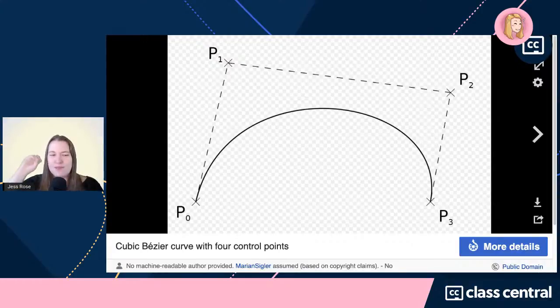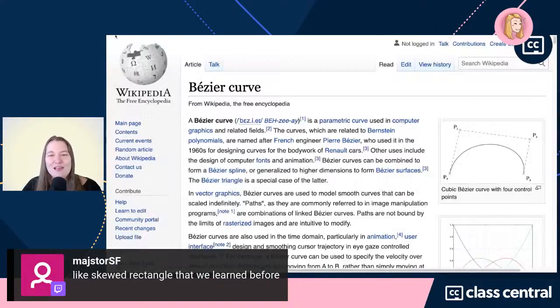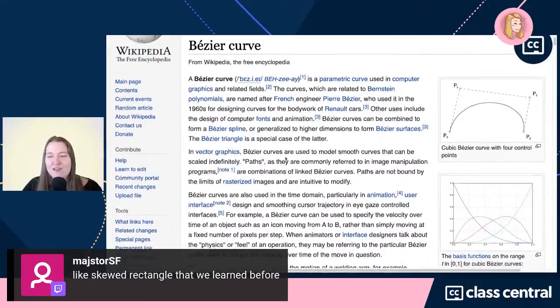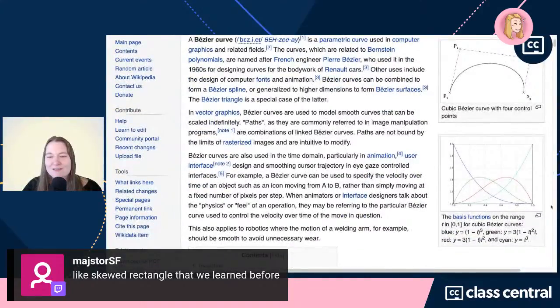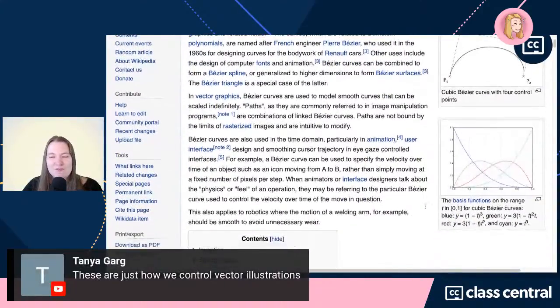So P0 is where you start, P3 is where we end, and P1 and P2 map where we curve. Gosh, I hope it didn't sound like I was picking on you for being wonderfully smart and good at stuff. Just like the skewed rectangle we learned about before. I'm glad that some of y'all are. These are how we control vector illustrations.